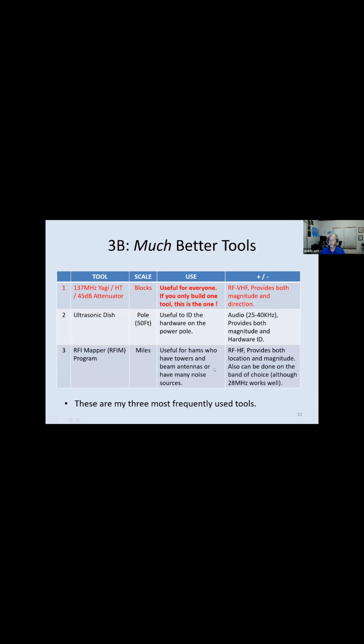That provides both location via GPS and also a magnitude indicator. And elevation comes in handy sometimes too. The GPS gives you elevation. So it works pretty well for those things. And we'll talk about all three of those.